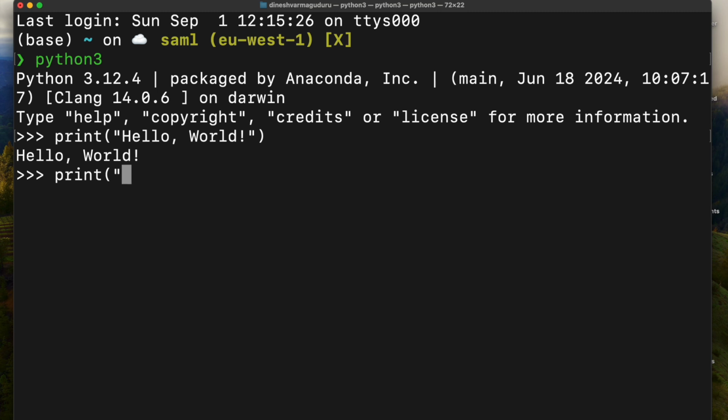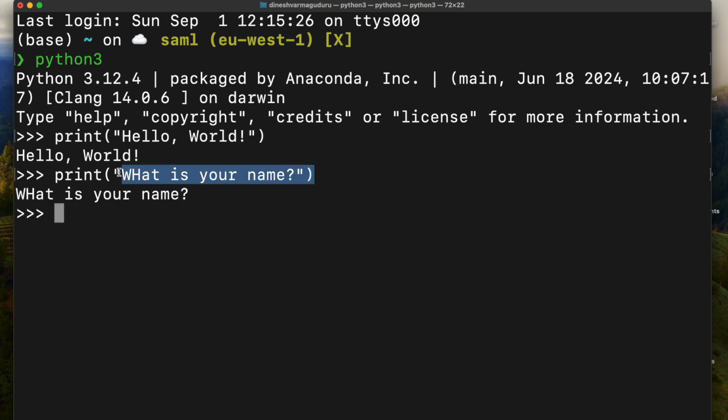Print what is your name. So when you just execute it, it will print whatever we have given as an argument on the screen. When Python executes these lines, we say it is calling this print function, which is an inbuilt function in Python, and the string value that is inside this parenthesis is being passed to the function, and we call this value an argument.